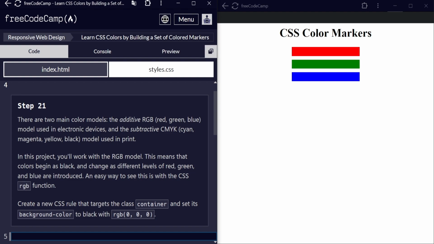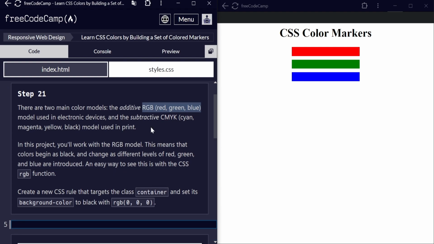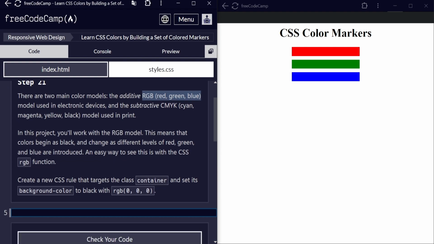Now there are 2 main color models. They are additive RGB, used for electronic devices, and subtractive CMYK, cyan magenta yellow black, used in print. This type of model is not used right now. Mostly we use RGB in electronic devices. Every color in the world can be made from a combination of red, green, and blue. In this project you will work with the RGB model. This means colors begin as black and change to different colors as red, green, and blue are combined.